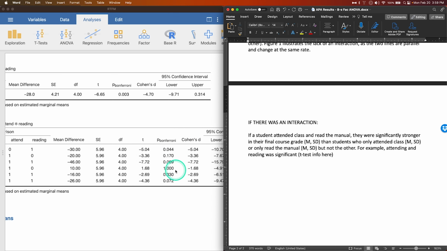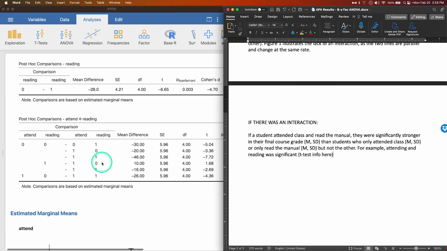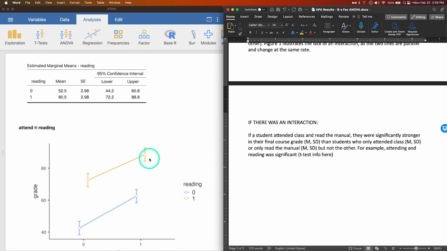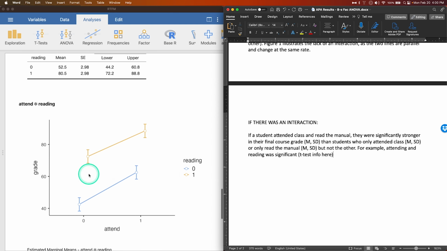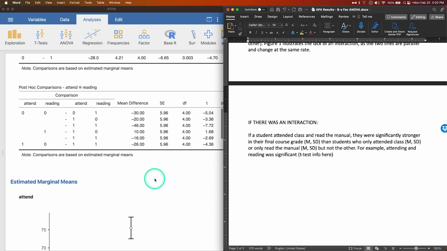And so we already know that. So I'm actually not going to report that because we already know that's the case. And we can find that that's the case right here. That was the one that I just pointed out was this dot compared to this dot. Okay, so of course that's going to be the case. Really, what we wanted to see is if this was better than this. So let's see, not attending class, but reading the manual, right? Not attending class, but reading the manual, because one is orange here, right? Versus attending, but not reading. So that's what we want to find out, right?